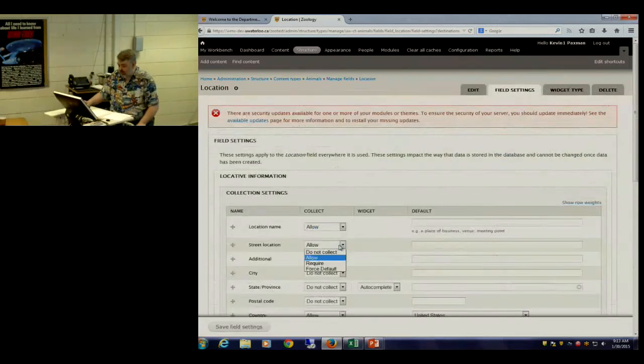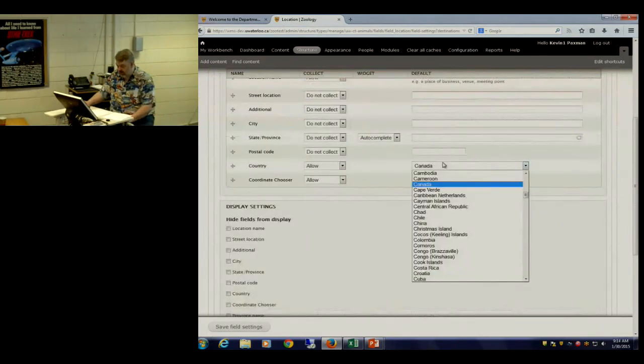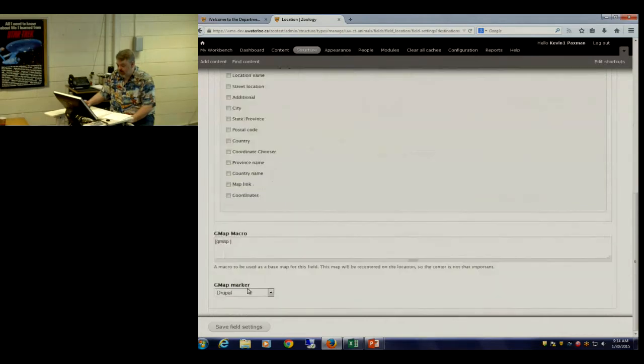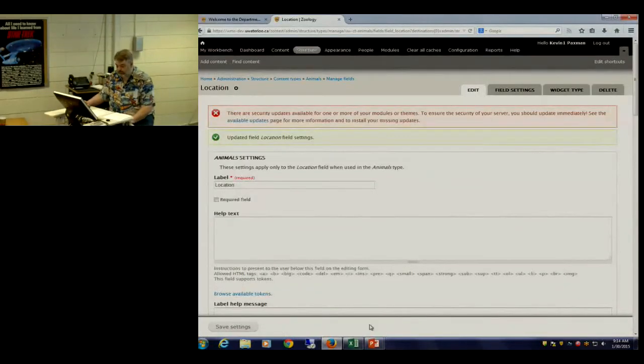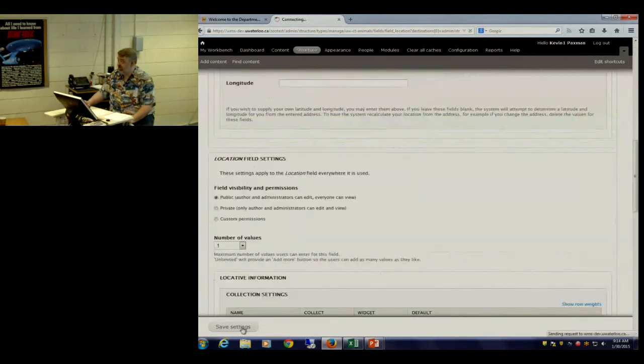There we go. So we're not going to collect the street locations. We're going to default to Canada, and we're going to allow the coordinate chooser. And we're going to make the marker be the university marker. Location's not required because not everything has a location necessarily.